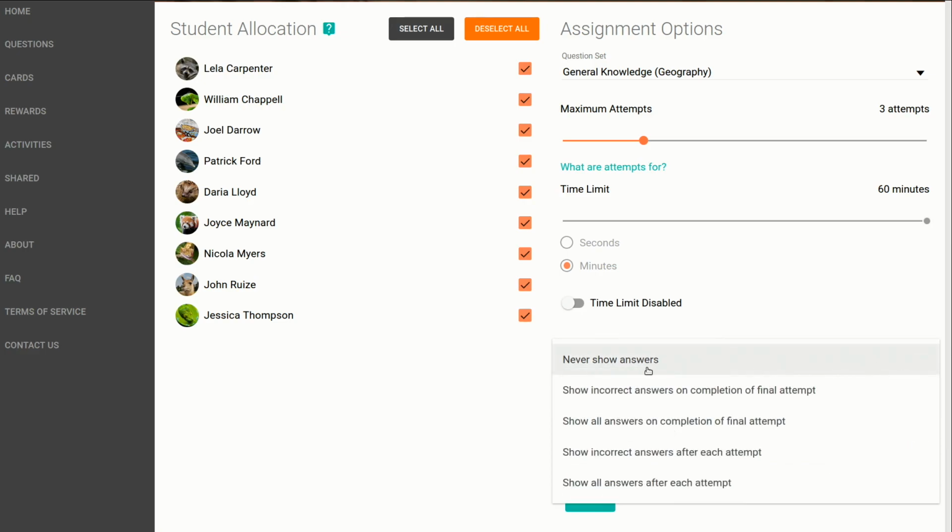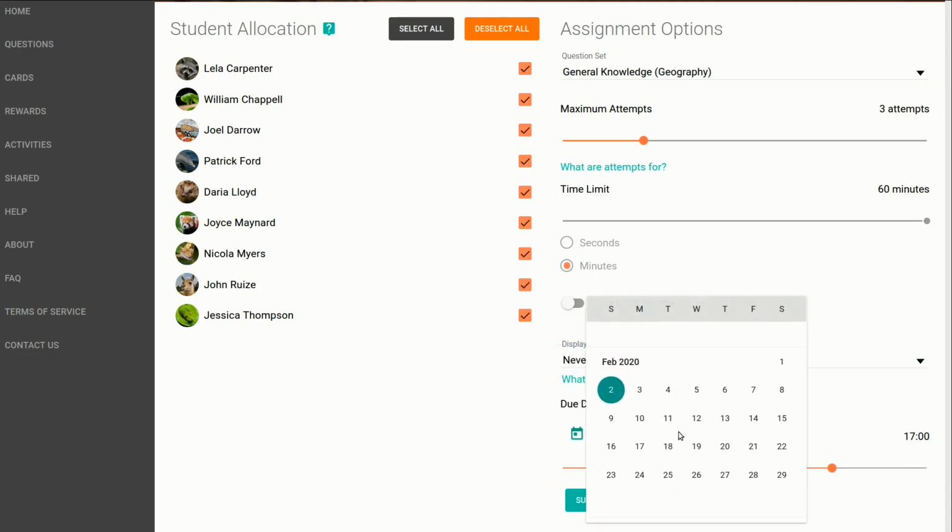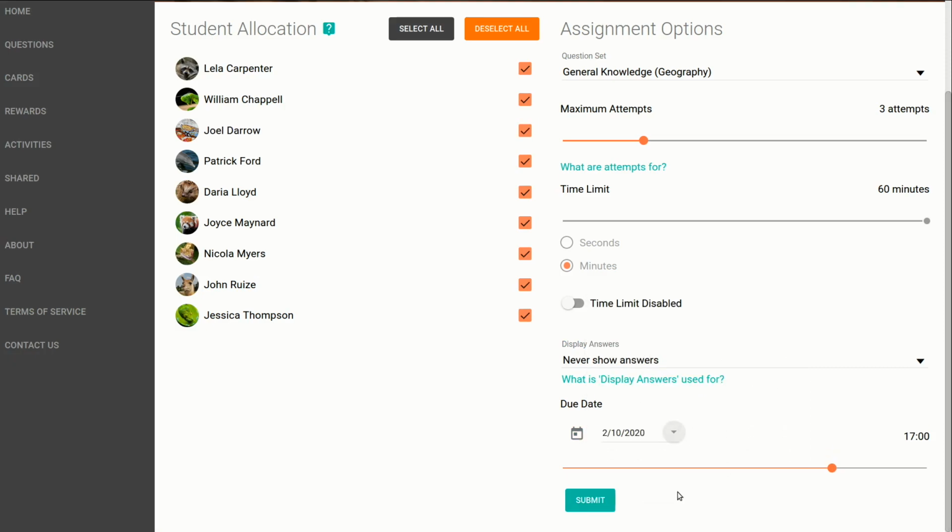Another option is you can also display the answers of the quiz, and there's a number of options here. You can choose either show just incorrect answers or show all answers, show them on the final attempt, or show them after each attempt. But we're going to just choose never show answers for the moment. The final option is the due date. So let's select a date here, the 10th of February, and we'll just leave it at 5 o'clock, I think. Then we'll click the submit button.